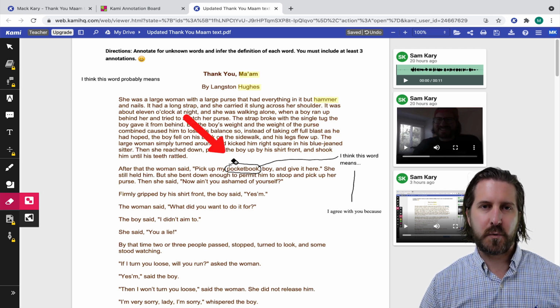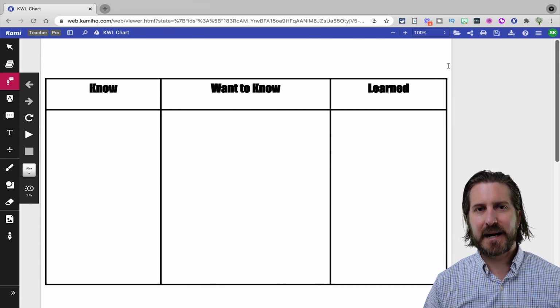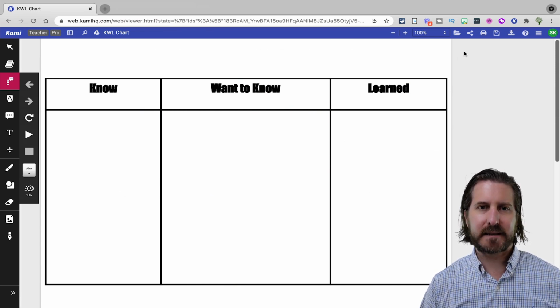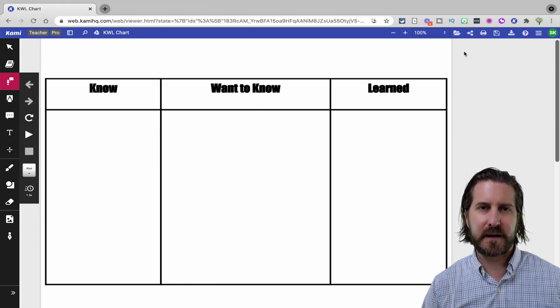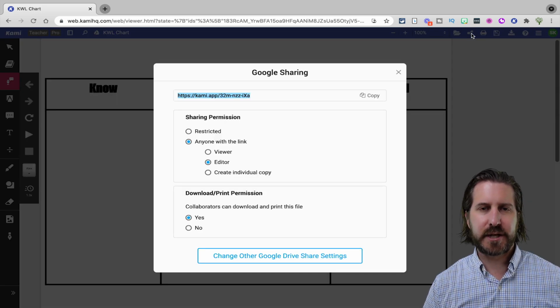Another option would be to set up a Cami document from the start as a collaborative assignment. If you want to make the document collaborative, you're not going to want to push out individual copies of the document through Google Classroom. Instead, what you'll want to do is go up to the share button, and then you'll want to change the option to allow people who have the link to edit the document.